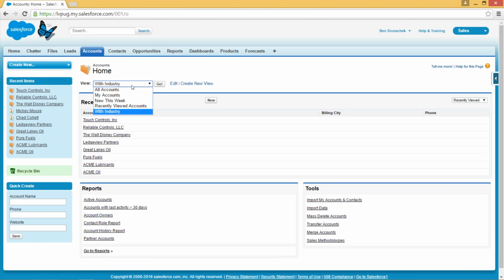So here, we've got a couple of list views that are in here already. Some of these are ones that came with Salesforce by default. I'm hoping that the resolution is high enough that everyone can see this here. But there's all accounts, my accounts, which are accounts owned by you, new this week, which is accounts that were created this week, and recently viewed accounts, which is a special list that we can't really do a whole lot with. And then there's a custom one in there that I made as well for when we're going to be doing our mass update for the next demo here.